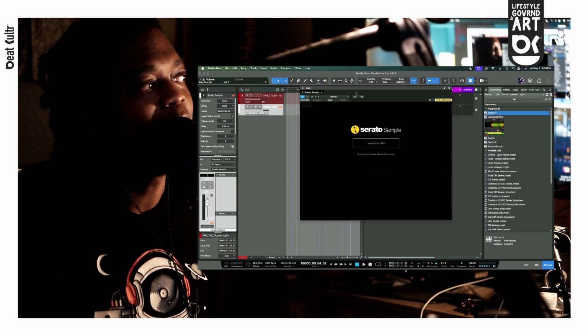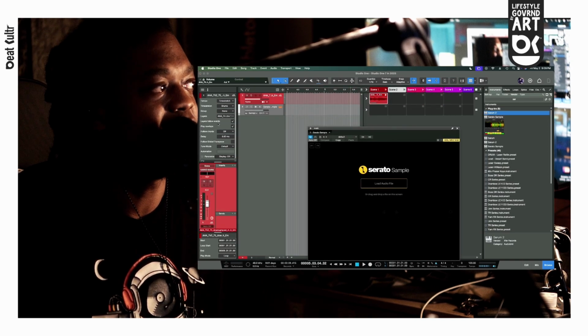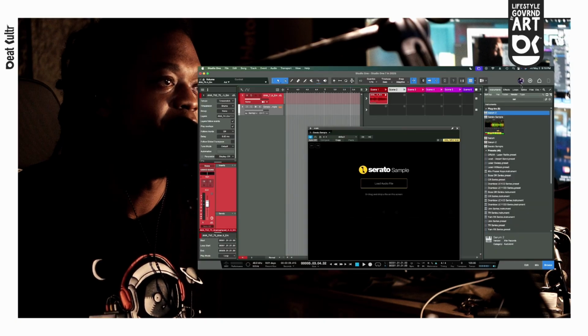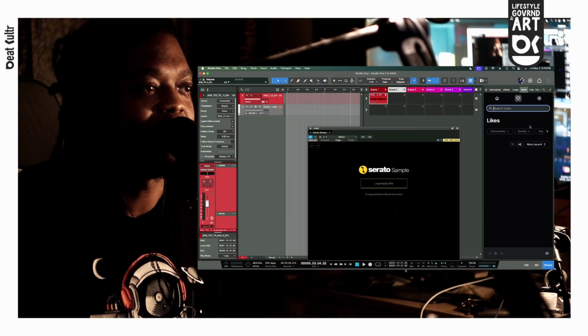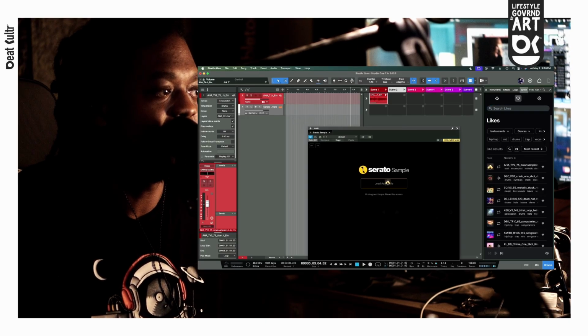All right, so I would love to drag this sample inside of Serato. You can't do that here. That's not possible for some reason, I don't know. You can do that in Ableton Live, but you can't do it here. I don't think you could do it from here either.